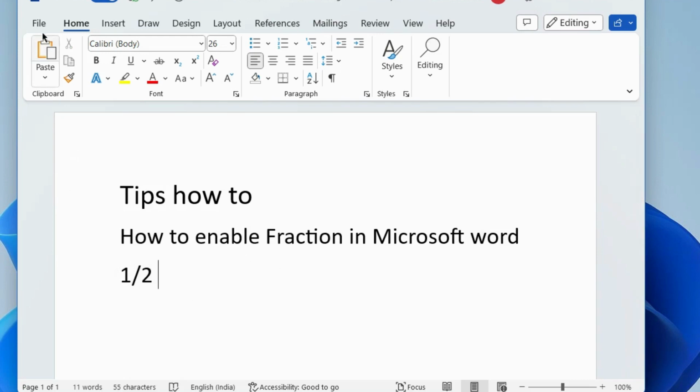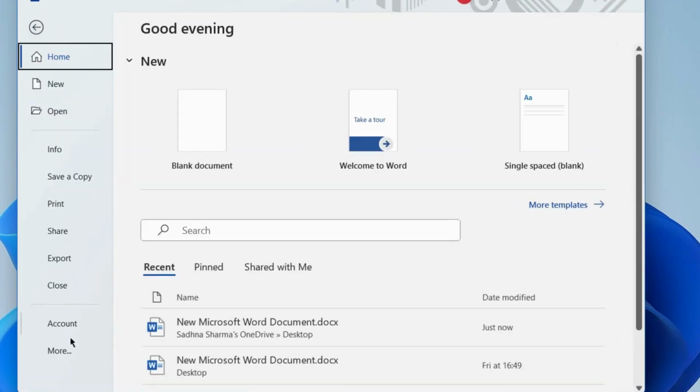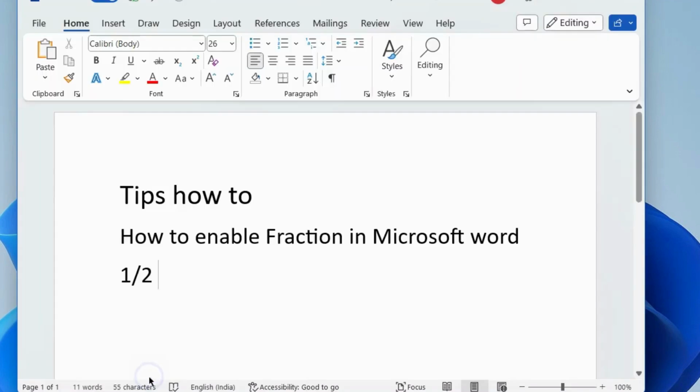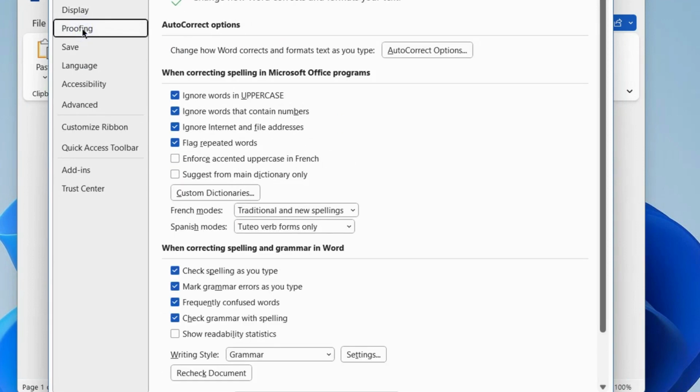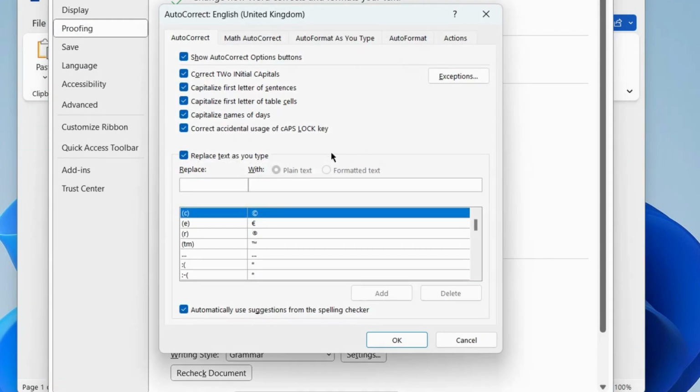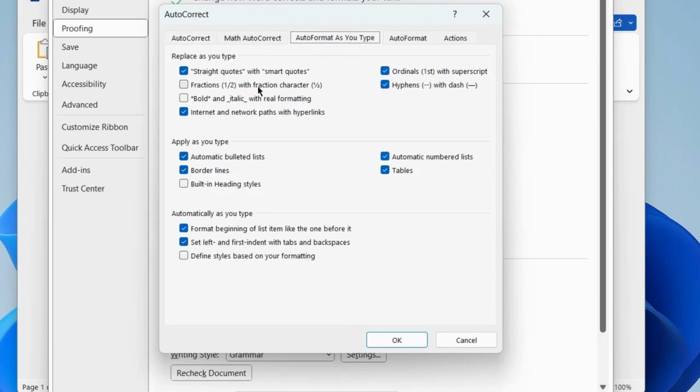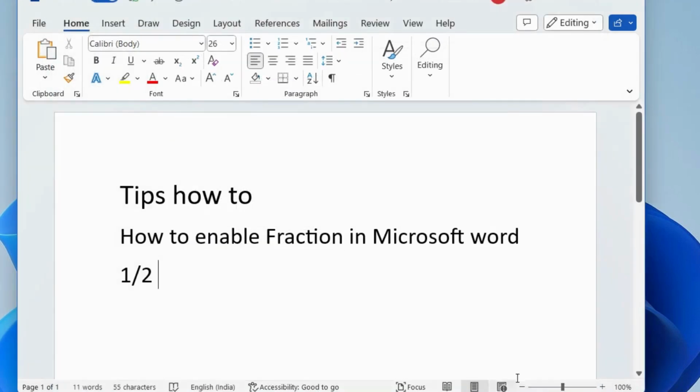To enable fraction in Microsoft Word, click on File. Thereafter choose More and click on Options. Here choose the option Proofing from the left pane. Thereafter choose AutoCorrect options, and here choose the AutoFormat As You Type tab from the top menu bar, and here enable the Fraction with fraction character option. Make the check against this option and click on OK button.